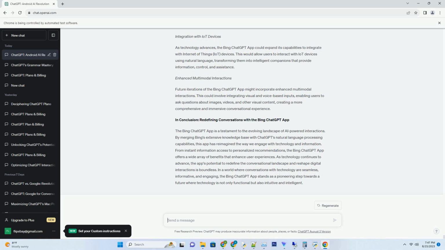Enhanced learning experience. For students, researchers, and knowledge enthusiasts, Bing ChatGPT Links serves as a valuable learning companion. Users can explore a wide range of resources, access diverse perspectives, and deepen their understanding of complex subjects through curated links. Navigating the link generation process, how Bing ChatGPT Links work.